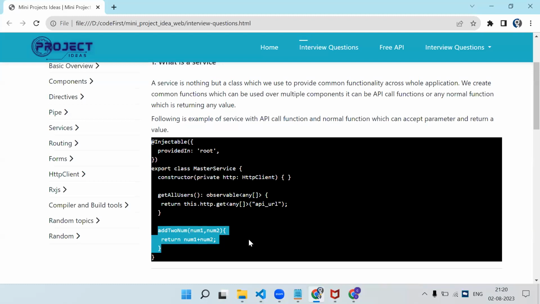Second is a normal function. Let's say this is just a normal scenario for adding 2 numbers, but your scenario can be anything. It can be filtering an array. It can be sorting an array, right? It can be getting a particular sum or count from an array. Scenario can be anything, but you can create generic code and keep that code in your service file. And wherever you are going to need that, pass the array, pass what you need, and you will get the result returned back.